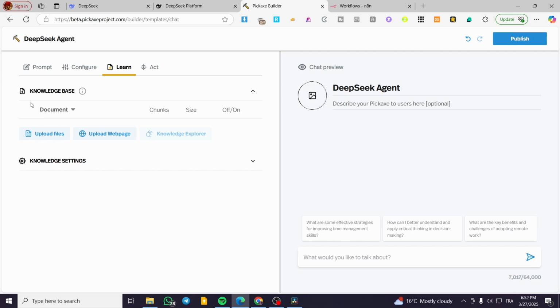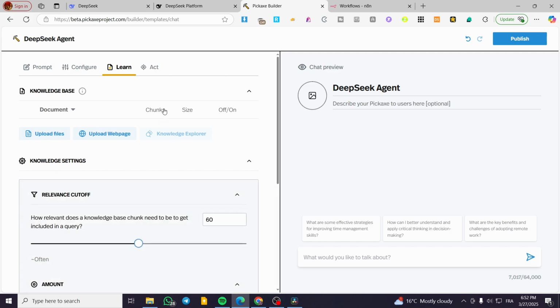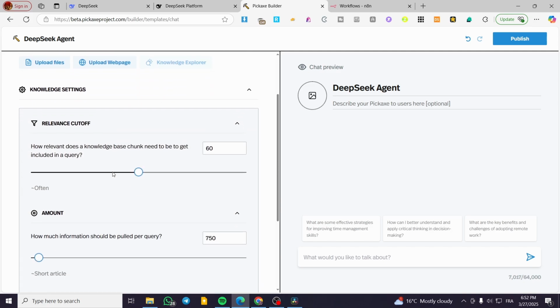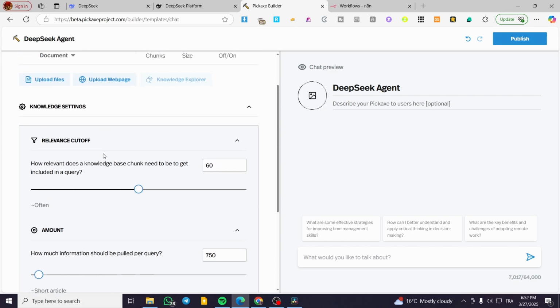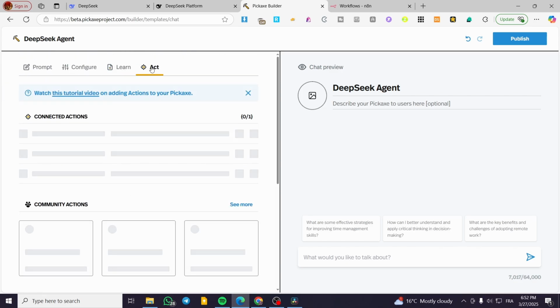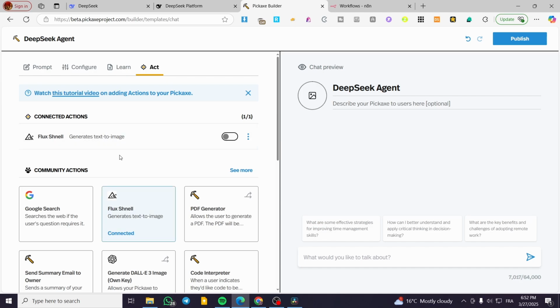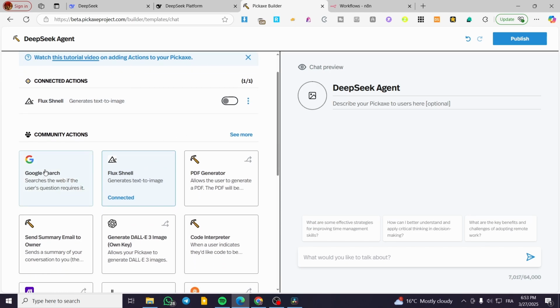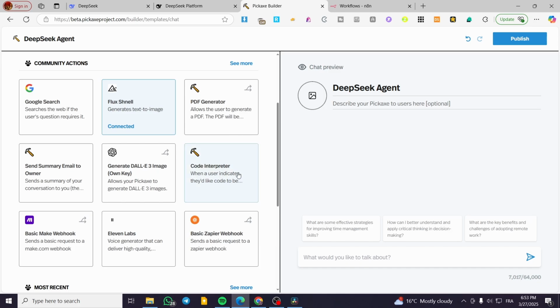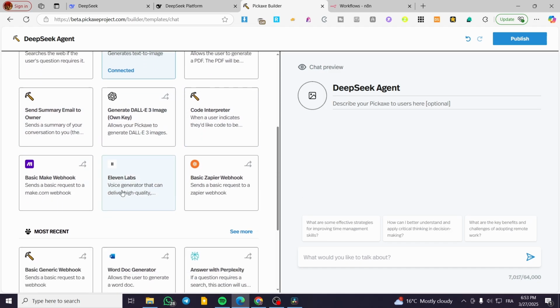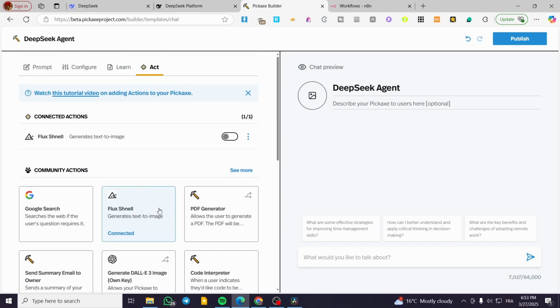And then you can add a knowledge base in here, for example from a file, from a web page, or you can have the settings and also the documents, as you can see. It is something that you're going to take advantage of. And finally, the actions. As you can see, you can have the Fluxional, which is going to generate text to image. You can also connect some of the community actions, like the PDF generator and code interpreter. As you can see, there are a lot of options that we can integrate.